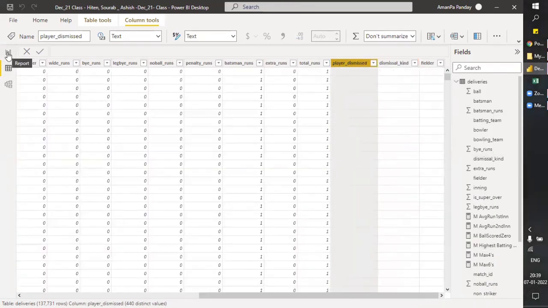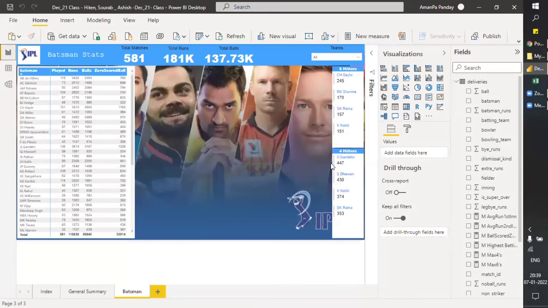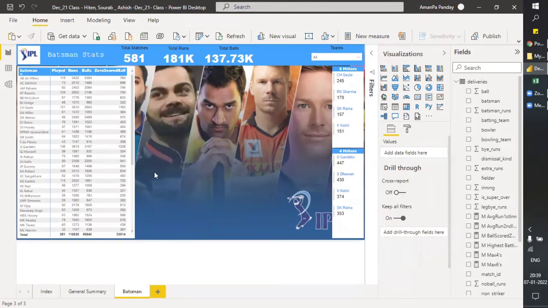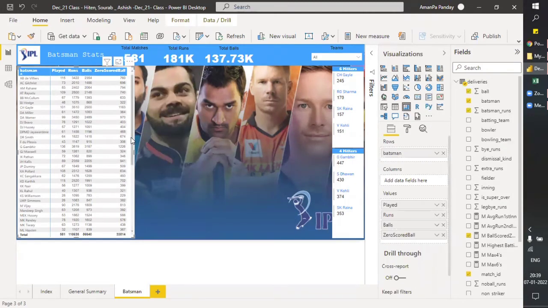Now coming to the report, I think the best will be a clustered column chart, I believe. Let's remove this and make a copy of this one, so we don't have to format everything.